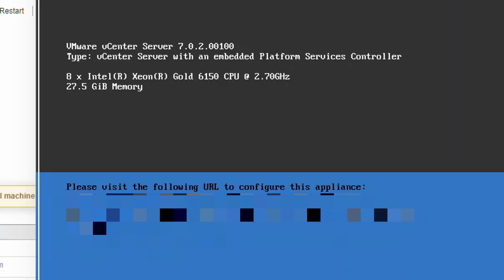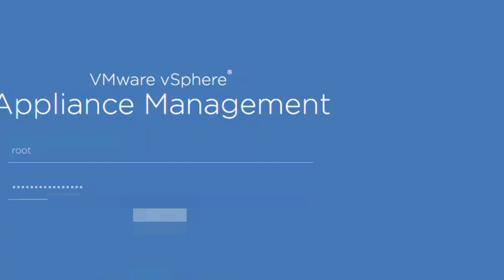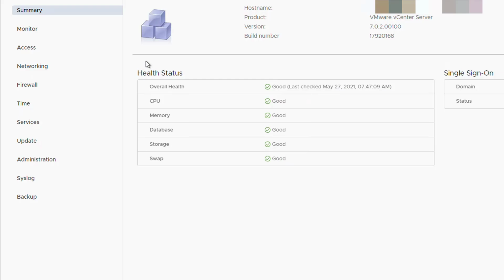And vCenter is back. Now we just need to try to log in and refresh the VAMI page. There you are. We are in.